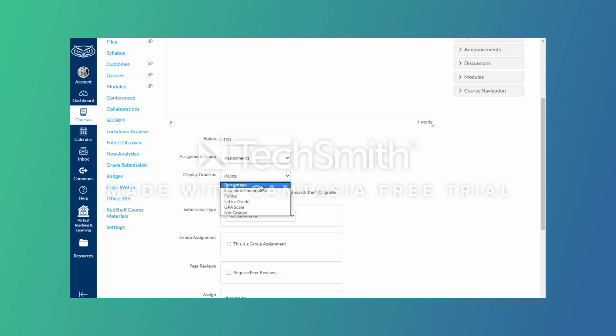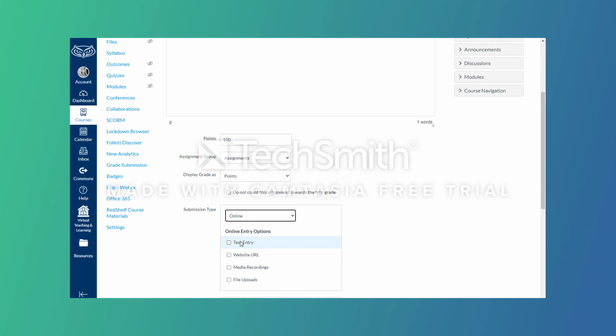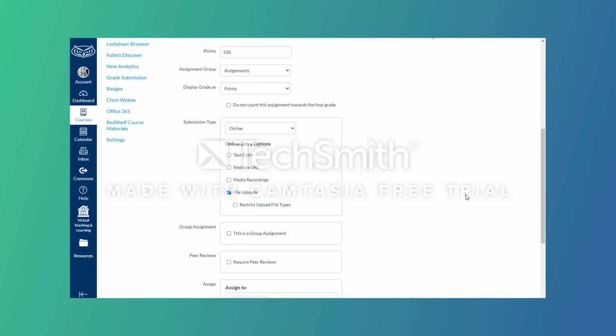You have different choices. You can set it at points, grade, etc. I want points. The type of submission, I want it as an online submission. And here are the different choices you can choose to have your students submit. Here, I would like them to upload a file. You can also restrict the type of files that you would like to receive. You can also designate if it's going to be a group assignment or if it needs to be peer reviewed.